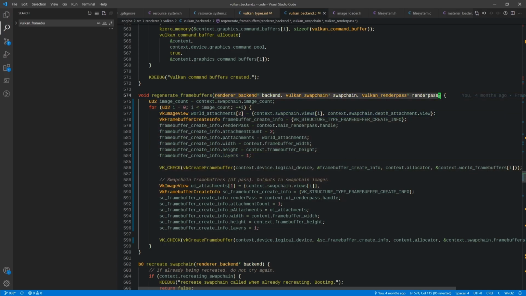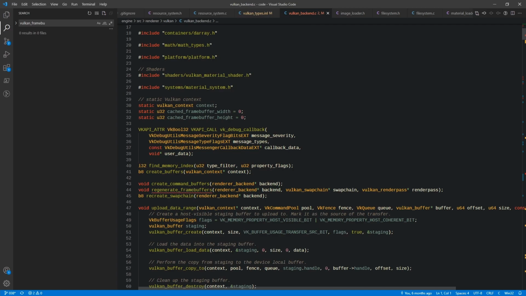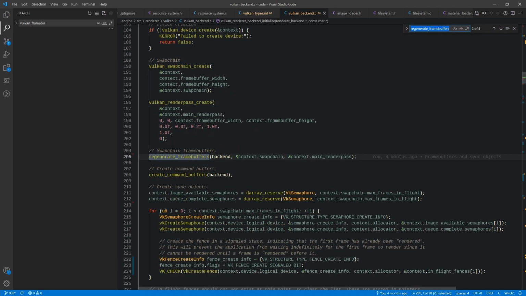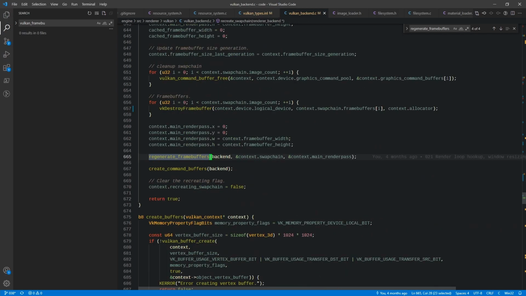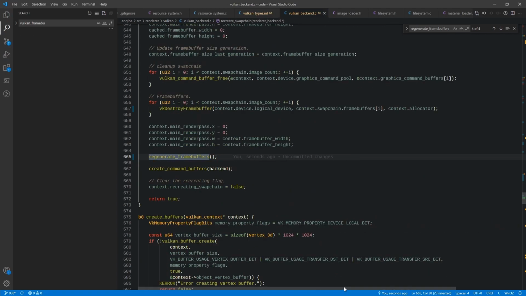As far as our signature, we actually do not need any parameters anymore. So we're going to get rid of those. We're going to go to the top to our forward declaration, and we're going to get rid of those, okay? And now when we call regenerate frame buffers, we are not going to pass anything because it has all the information it needs right in the function itself, okay? And that's all of it.